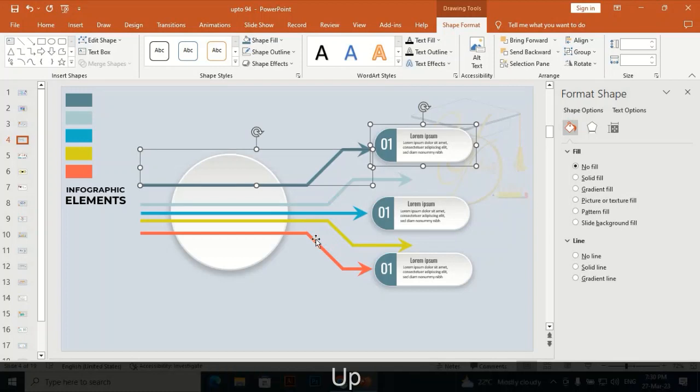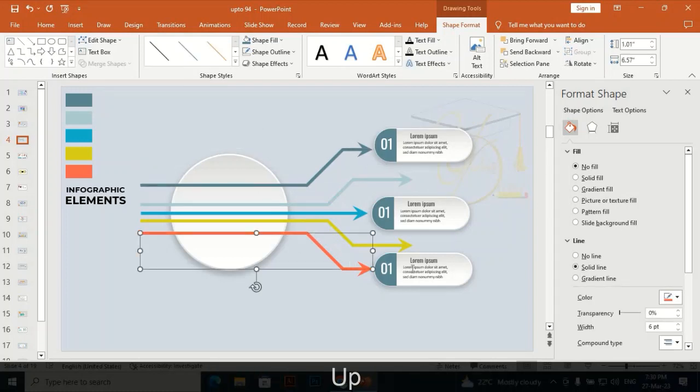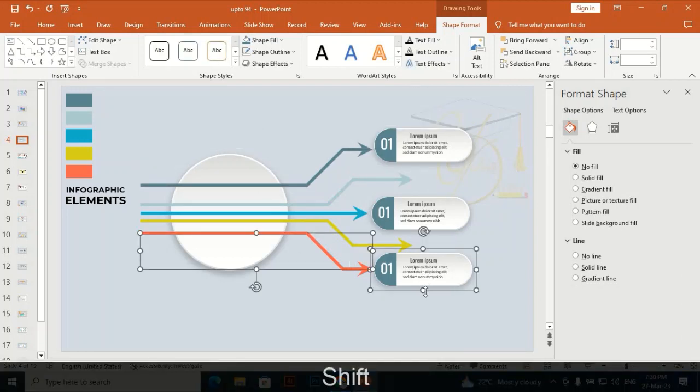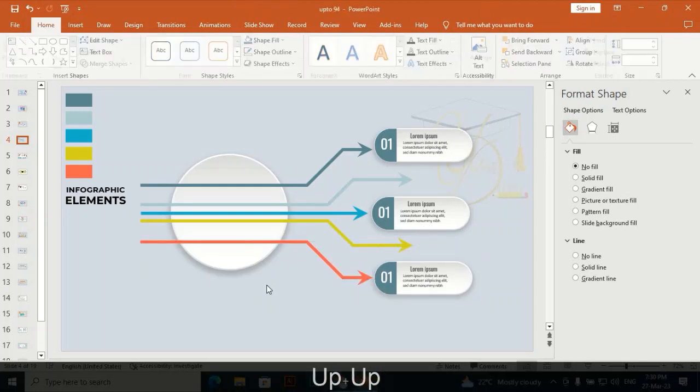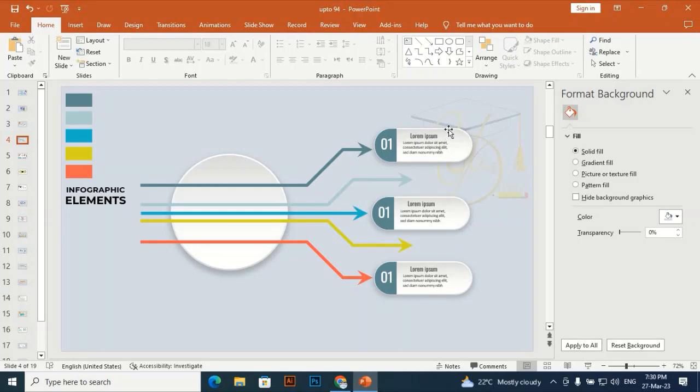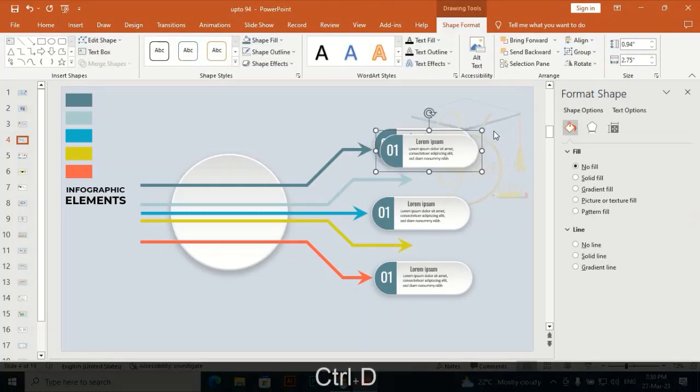make it a little bit up to make a space for the other two shapes. You can increase or decrease these shapes according to your requirements. Control D to duplicate it and put it here.